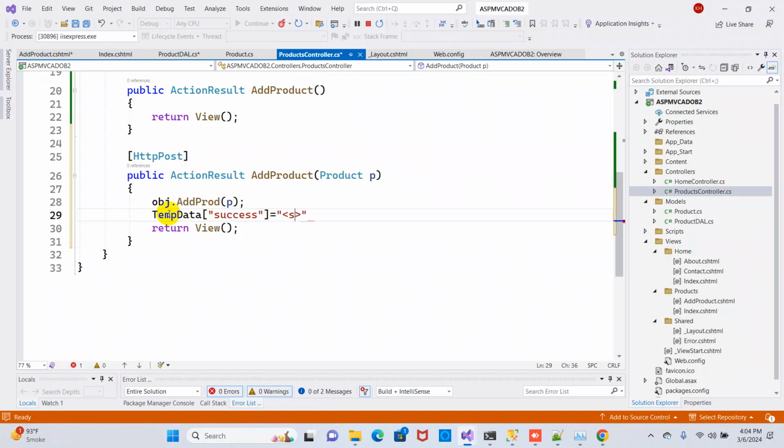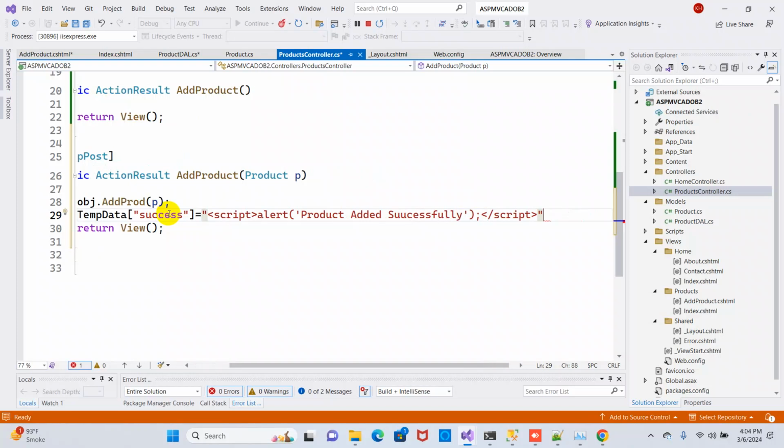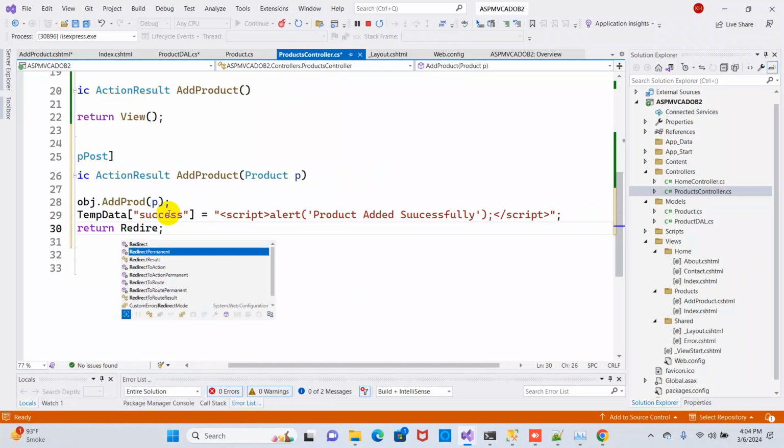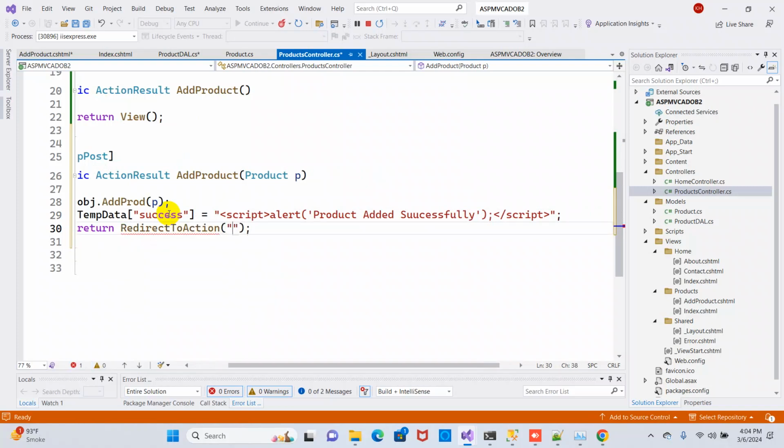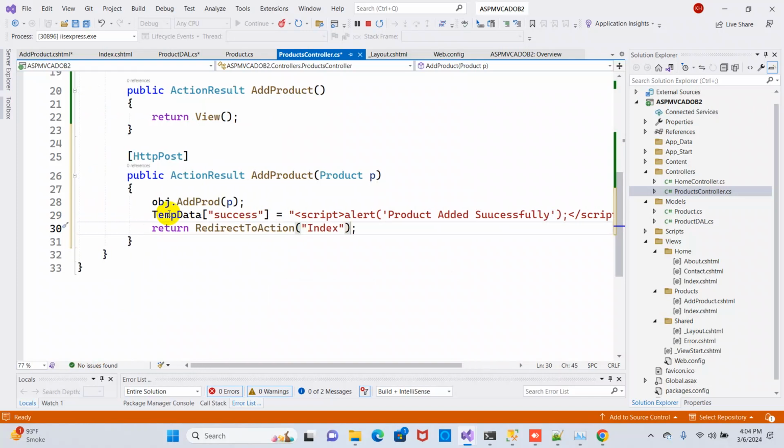So can I put the alert message with the help of a script? Then here we will put alert, "added successfully." That's it, no? And once the product is added, after this message, where will it go? Redirect to... on which action? See, similar code is there only. We just need to remember that DAL code, the logical code.